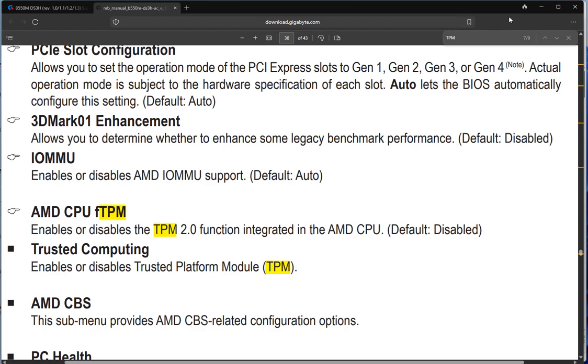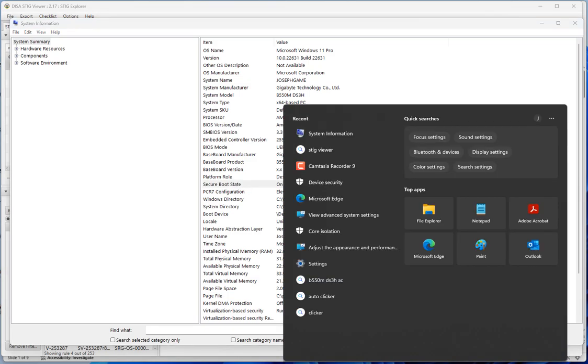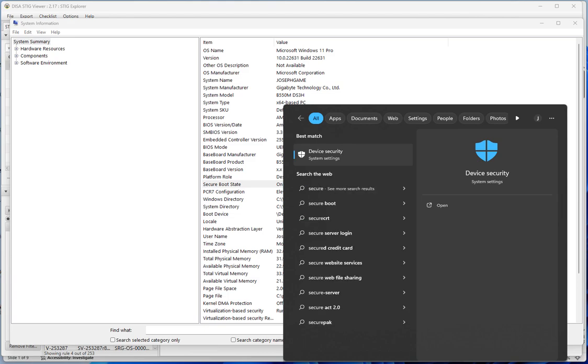So we can get rid of this screen here, and now I'm back into my regular operating system. As soon as I go into this summary, it's going to say secure boot is on. And I'm going to go back into the device. So if I go in here, I say, okay, well, great. Let me type in secure boot on my Windows. When I type in the word secure, it automatically brings up device security.